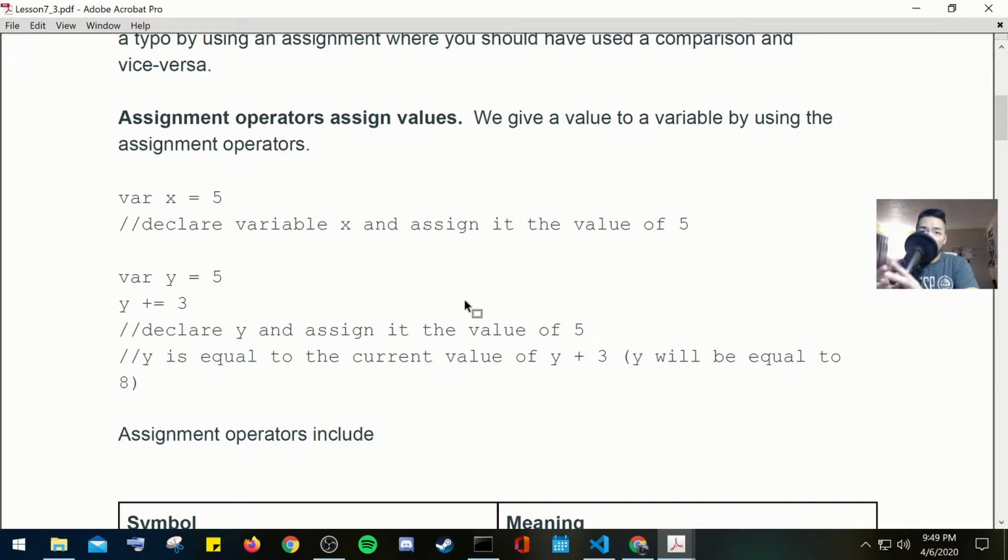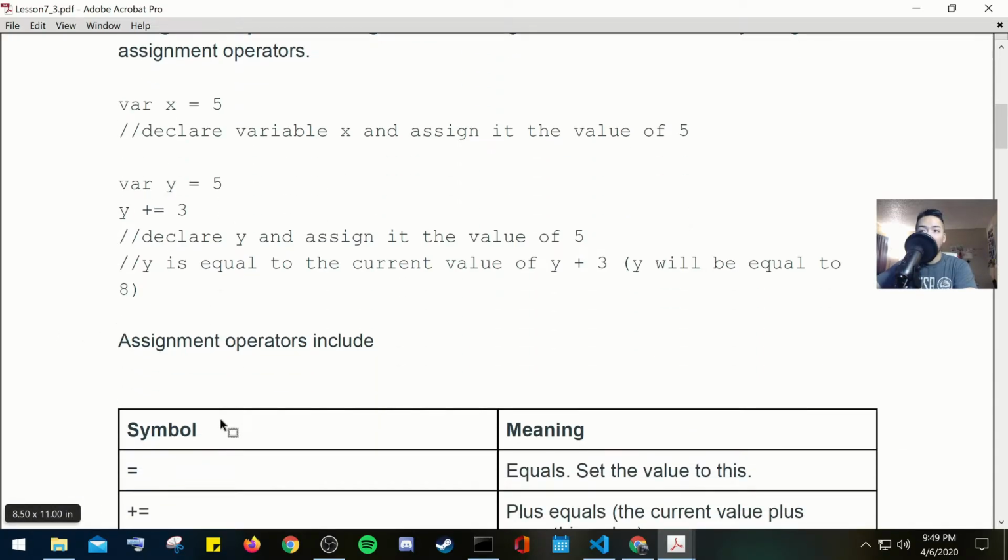Variable y equals 5. So here, notice how there's a y plus equals 3, which means declare y and assign it the value of 5. Y is equal to the current value of y plus 3. Y will be equal to 8. You guys know, drag down 5. Here you guys go. What's 5 plus 3? Exactly 8.